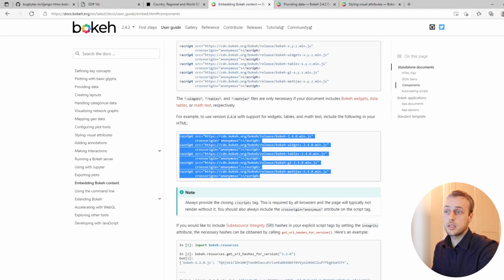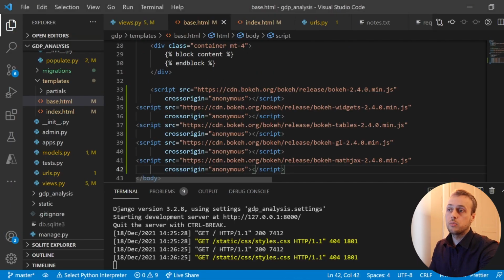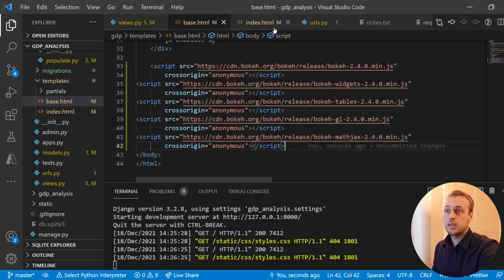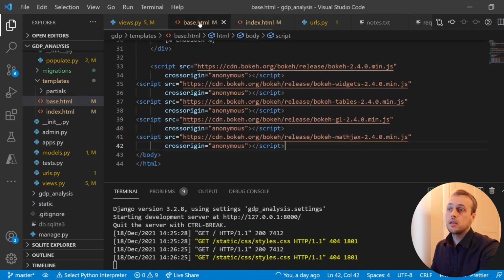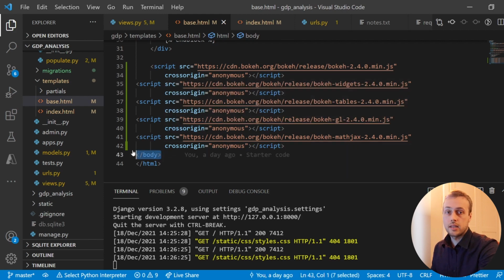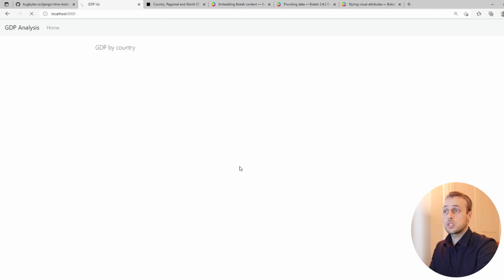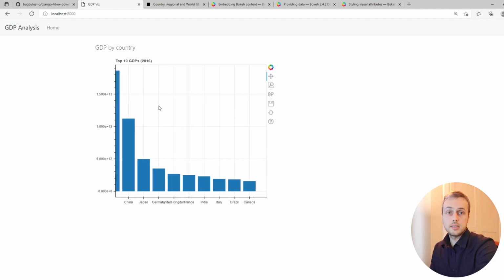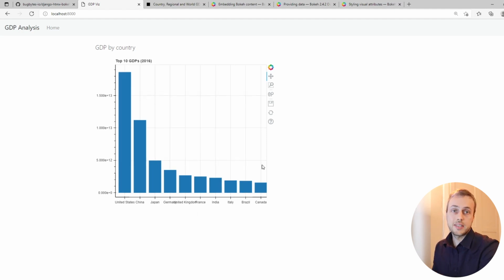So if you copy paste this code here from the embedding page, and you paste it into the bottom of the base.html file. This is our base template that the index extends, as you can see here. Put that in the bottom, just in the body tag at the end, and that should now render our chart with no issues. So if we refresh this page again, we now see a bar chart displayed on the page, and it's got the top 10 GDPs for 2016. That's the default year, remember, the maximum year in our dataset. And this is a basic bar chart.